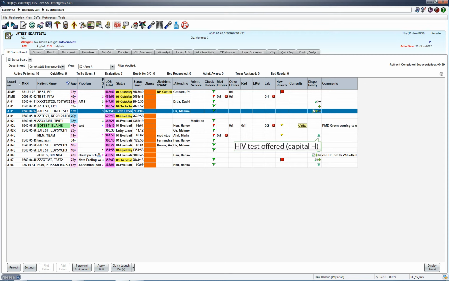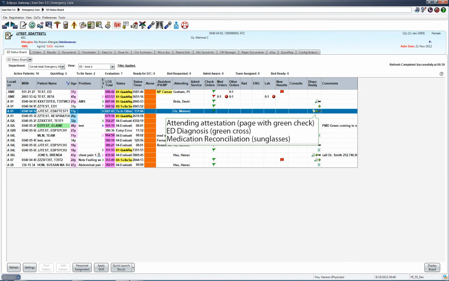So the H denotes an HIV test offer. All patients in New York State who come to the emergency department have to have an HIV test offered, whether or not they would like to take it. There are certain stipulations: very young, very old, if they're known HIV, or if they've already been offered an HIV test before.